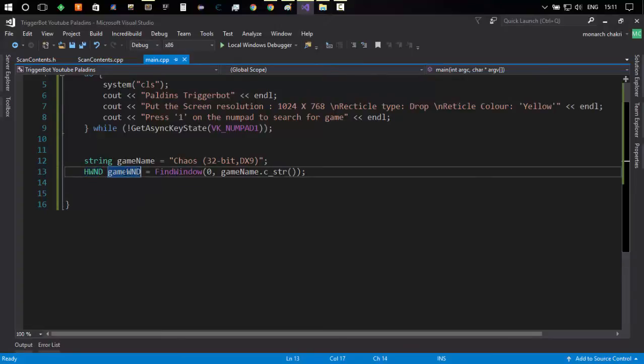So I declared a variable gameWindow of type HWND, and we are finding the window. The first parameter is for the class name. If it is 0, then it will search all the windows. FindWindow needs a second parameter as the name, but it should be a character array. Since this is of type string, I convert it using .c_str(), which converts it into a character array. Then it gives it to FindWindow, which returns the window handle, and it is stored in gameWindow. So we have created a handle to the window of the game.